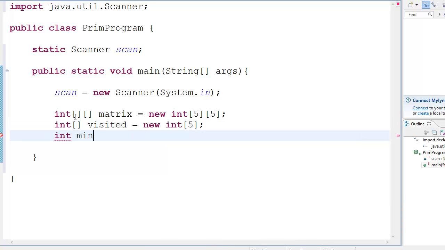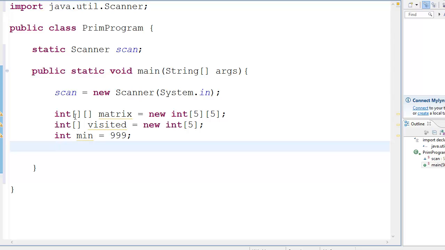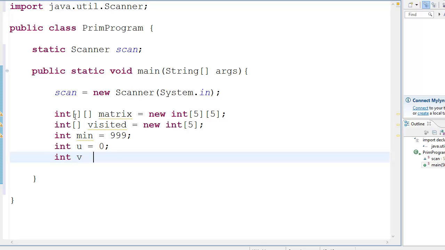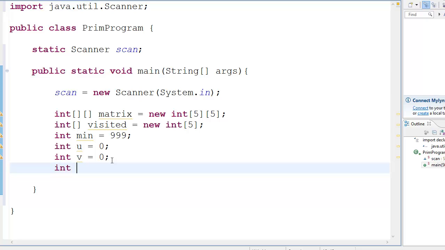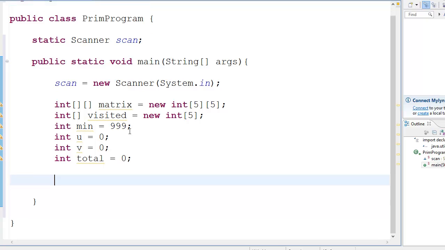Next we need a minimum variable which will store the minimum value from the array. Then we need int u, which is initialized to 0, and int v, which is initialized to 0. Now the u and v variables will store the coordinates of the nodes, which we'll get to later. And then we need int total, which will store the total value of whatever we calculate. Now we can proceed to taking the inputs from the user.